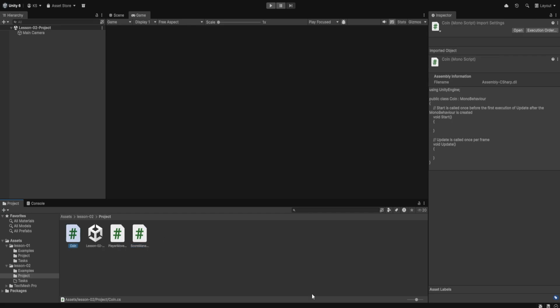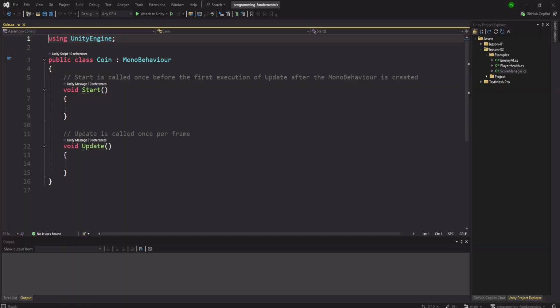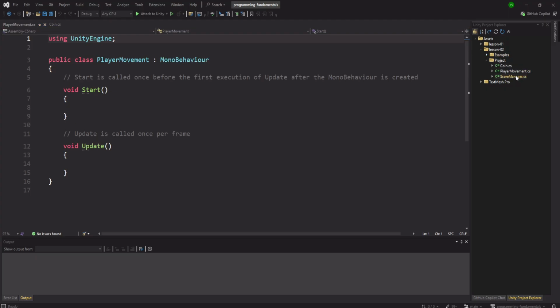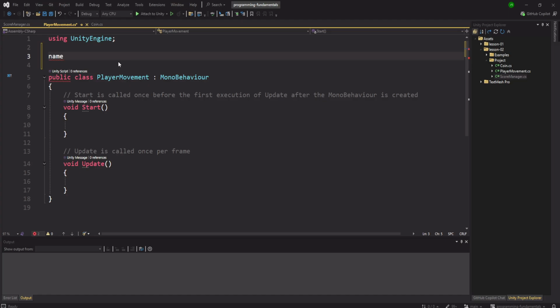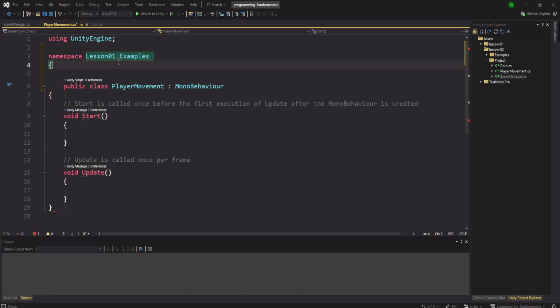So let's start creating the scripts first, and then we'll see how we are going to connect those. So inside the projects, we have the coin. Let's add the player movement. It's going to be the simplest. Namespace lesson 1. Why is it remembering the lesson 2 slash project?